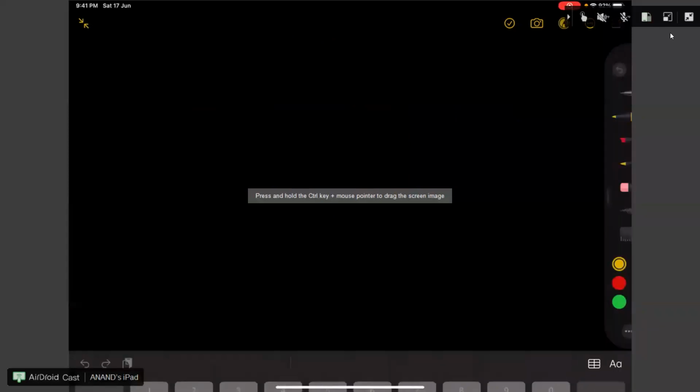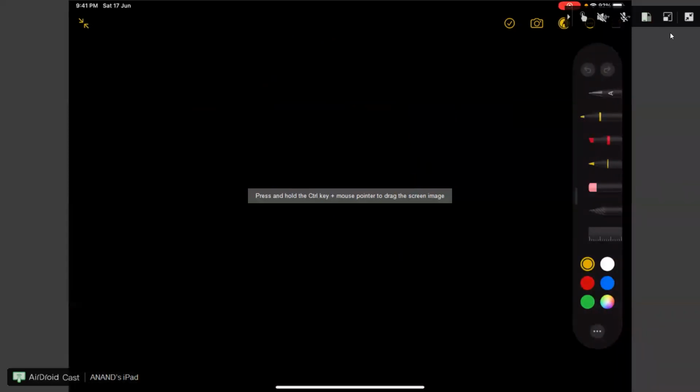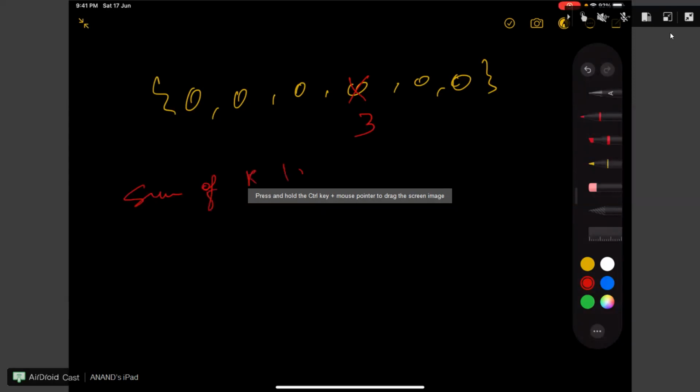So basically what we have to do, like initially you were given all zeros like this. Okay, so in each operation you will be replacing some element. Let's say you replace this element with 3. Okay, and after replacing one of these elements, you have to find the sum of k largest elements in this array A. Sum of k largest elements.